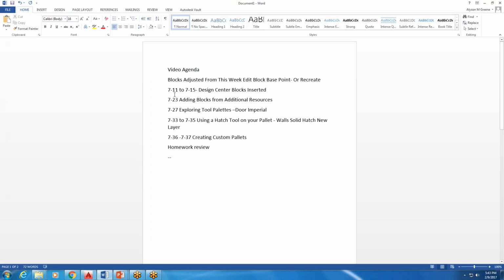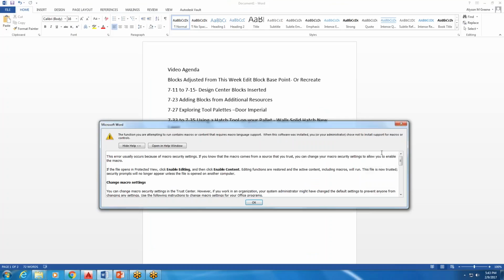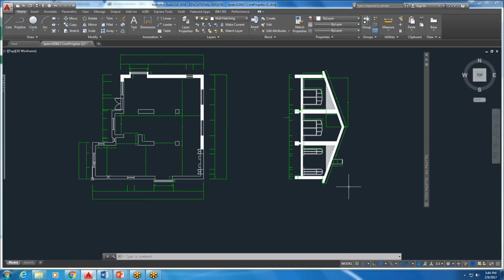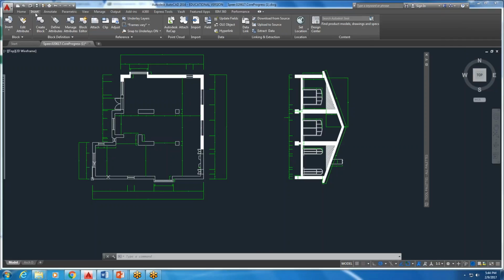So next on the agenda is 7:11 to 7:15, Design Center blocks. Okay, so if you go up to Insert, within the Insert tab is the Design Center at the far right. It looks kind of like a palette or a magazine layout, I'd liken it to. It says it opens or closes the Design Center window. We're going to go ahead and click on that.